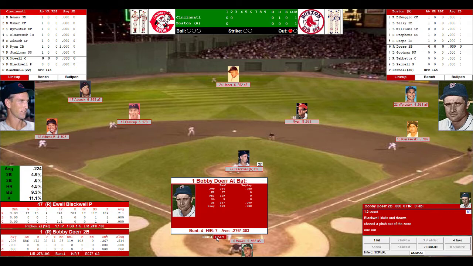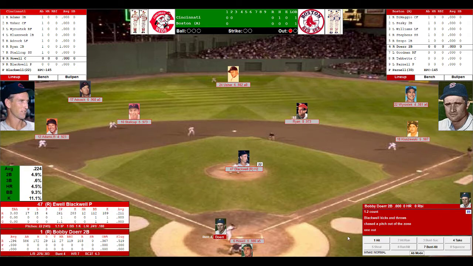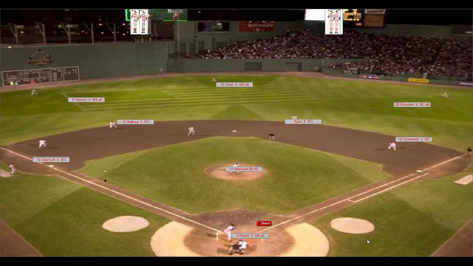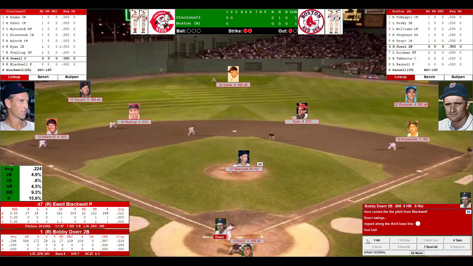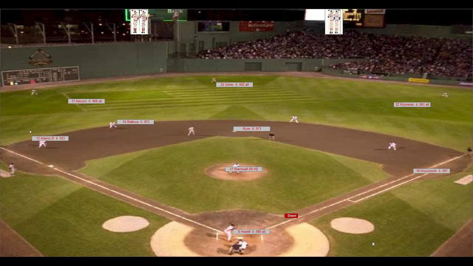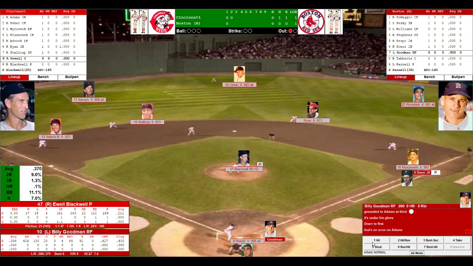Against righties in 1950, .303 batting average. Blackwell toes the rubber, looks in at Howell. Here's the pitch to Doerr. Doerr grounds it hard and foul down the third base line. Count now is 0-2 to Bobby Doerr. He digs in. He awaits the Blackwell delivery, and here it is. Doerr swings, and Adams muffs the hard-hit ball off his glove. Trickles away from him. He picks it up, but Doerr's on the E5 by Adams. So 1 out, 1 on.